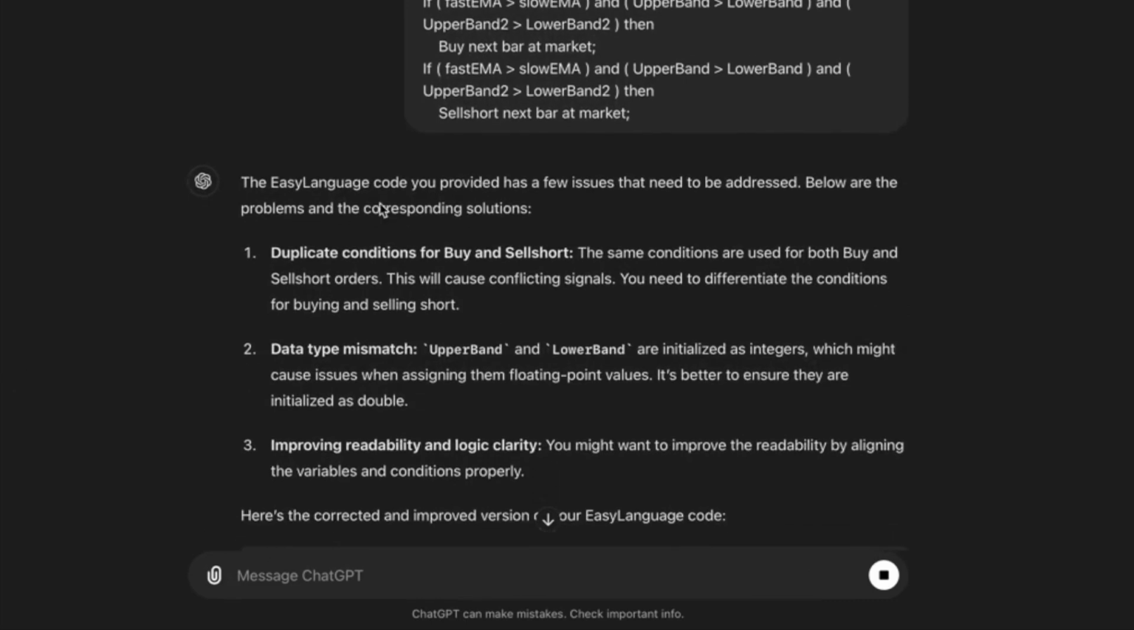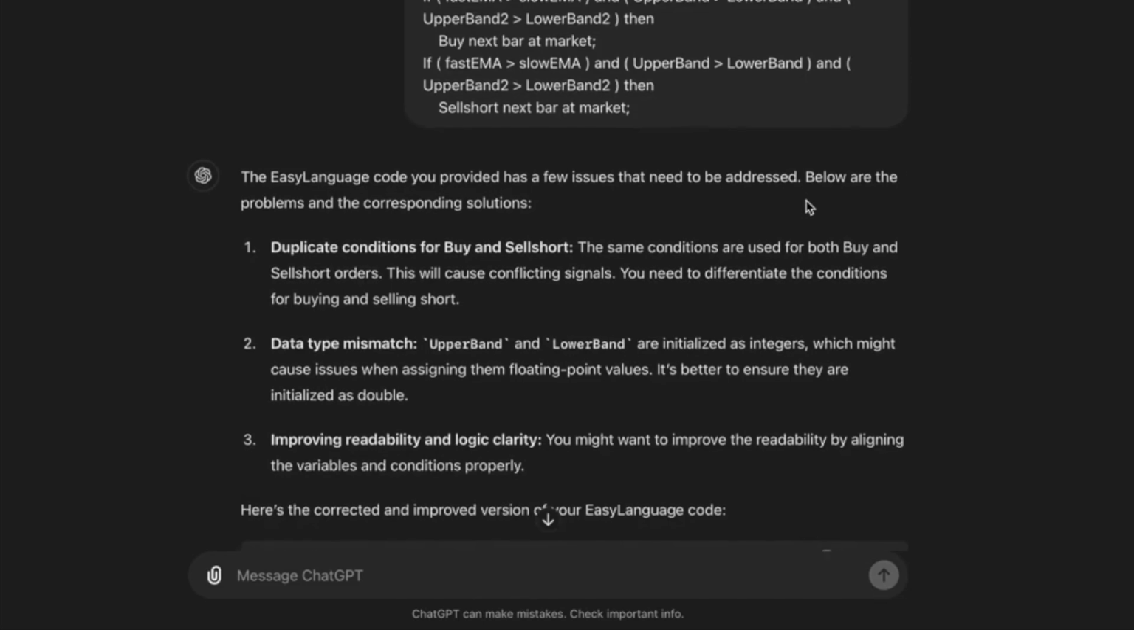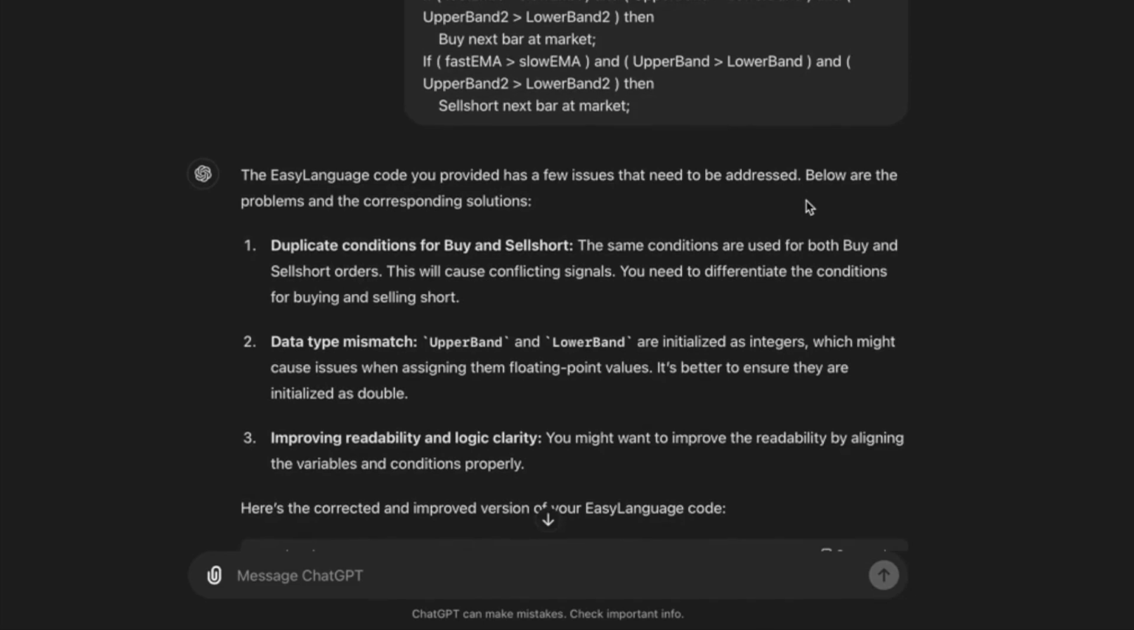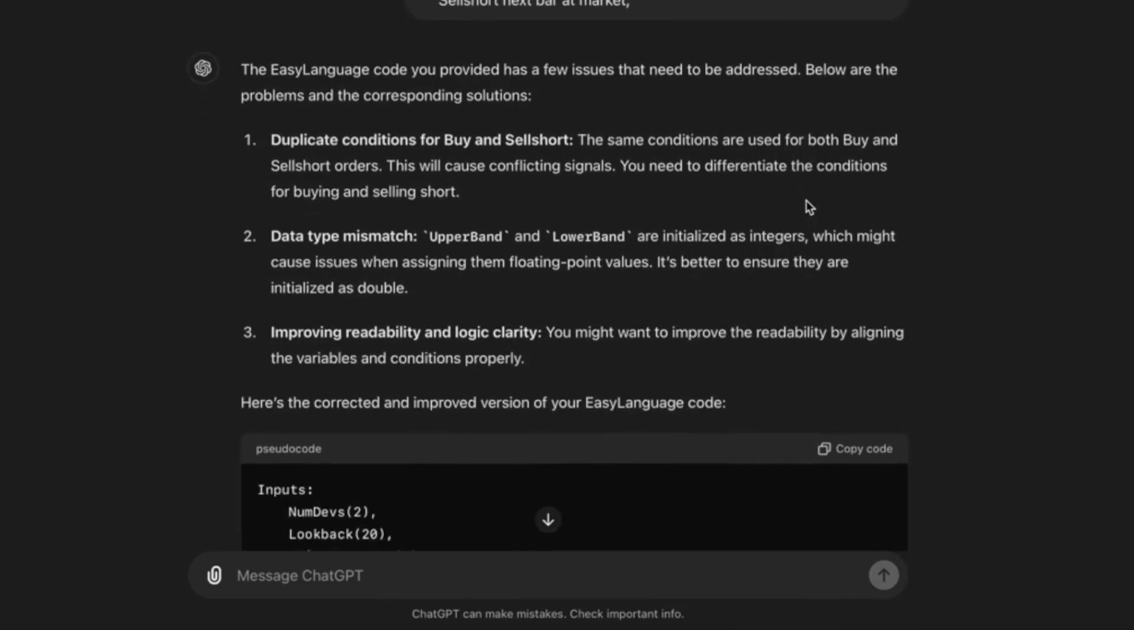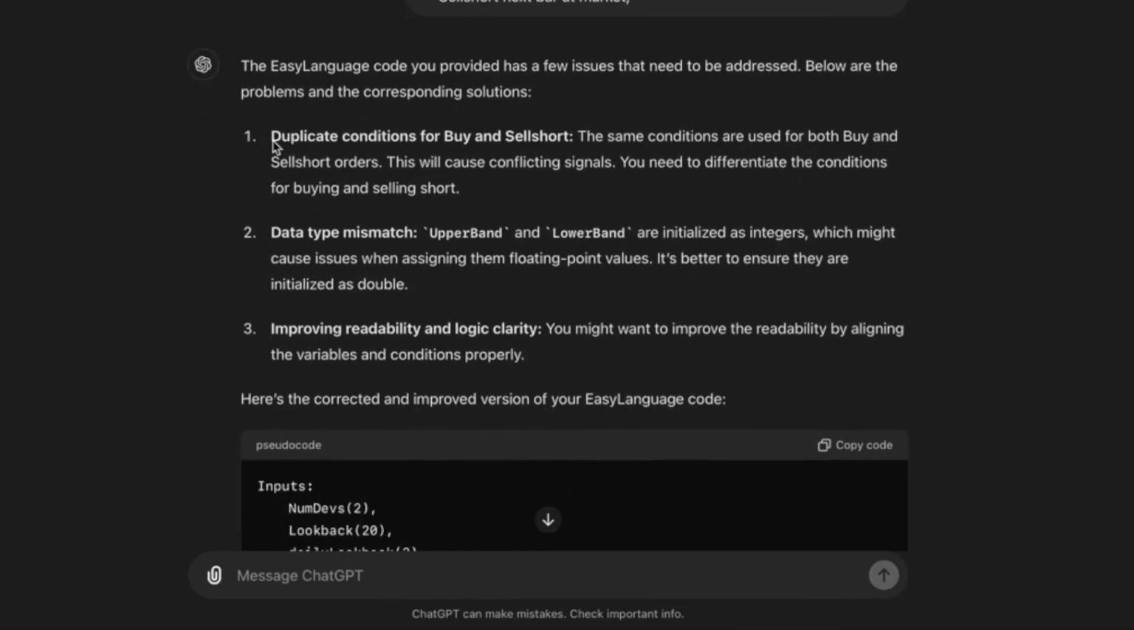And we can see it says the EasyLanguage code you provided has a few issues that need to be addressed. Now, I will say a lot of times, like I said, it's not perfect, so we're going to have to see what's real and what's not. But notice what the first one is: a duplicate condition for the buy and sell short. The same conditions are used for both the buy and sell short orders.